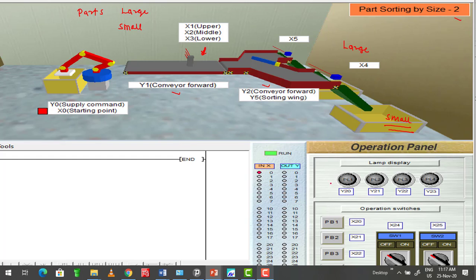There is a robotic arm which will supply the parts to us, and the initial position of the robot is x0. So x0 on means the robot is at its initial position. How is the system started? There is a push button 1, that is x20 as the input. If I press this push button and the robot arm is at its initial position, it will turn on y0 and supply the part on the conveyor. Again we have to turn off this y0 so that it comes back to its initial position, and x0 will be on again.